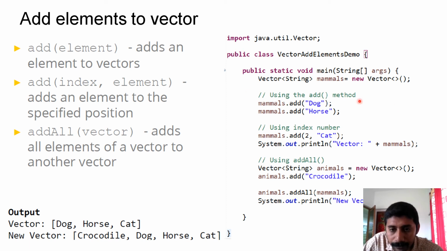See this program. Here you are creating one vector, Vector mammals equal to new Vector. So the type is String. So in this vector you are storing string objects. At this time you are not specifying how many elements should be there in this vector. You are creating the vector without telling the size. That is the key difference compared to an array.